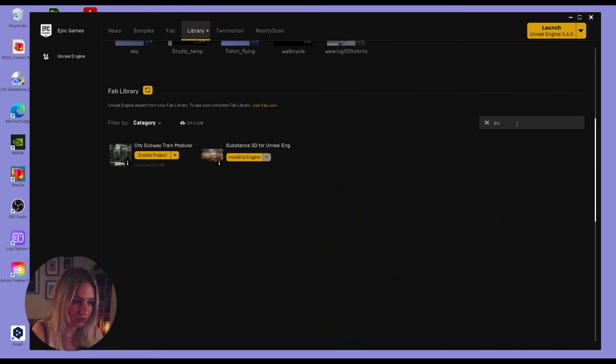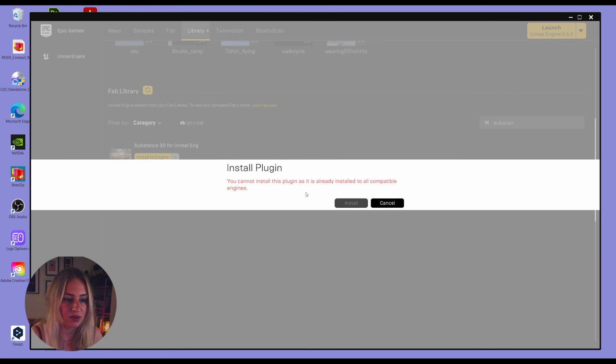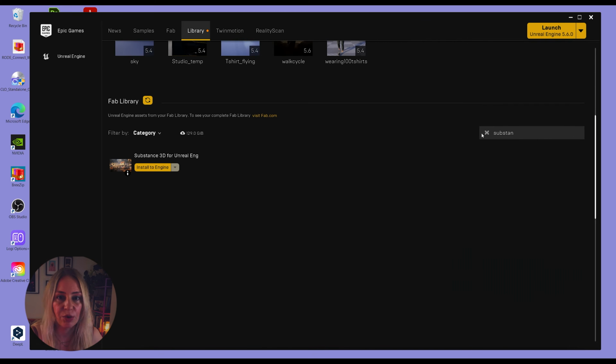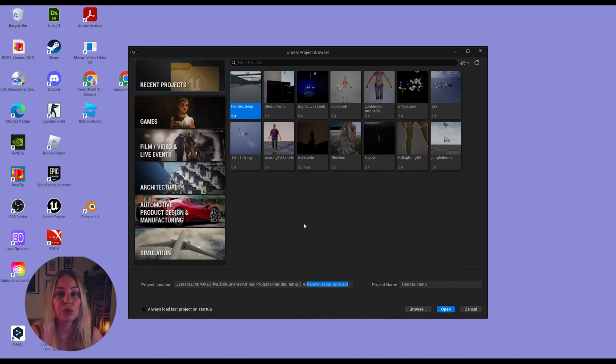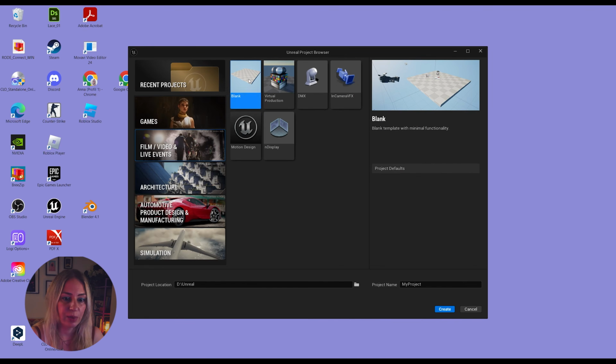And same for Substance. Install, and if you did it in the past, it's telling you you cannot install the plugin. And it's important it's installed to your current version. I hit now the launch button here on the right corner. Now we want to start a new project, so I'm selecting film, video and live events. I take the blank one and just go with the defaults. Make sure you have the correct project location, and I'm calling it my project tutorial, and hit the create button.